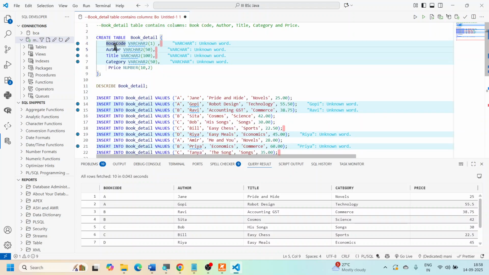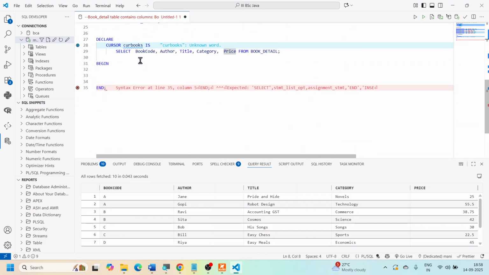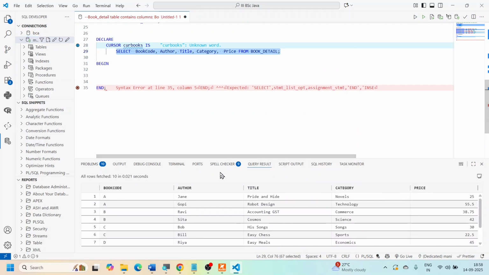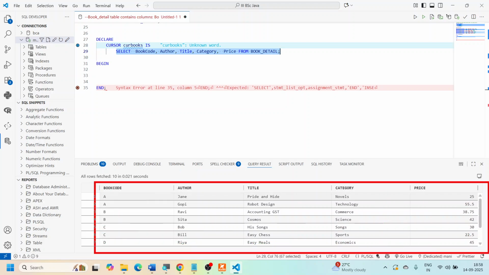The book code, author, title, category, price. All these things I'm selecting individually, one after the other, and then I'm going to use it. Now, when you run this select star and so on and so forth, if you just select it and run this statement, what you're going to get is this. So your cursor will fetch all these things from the database.